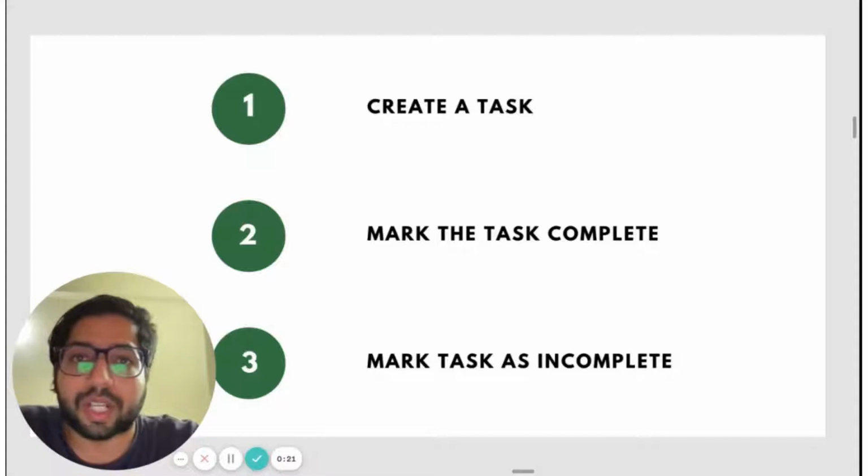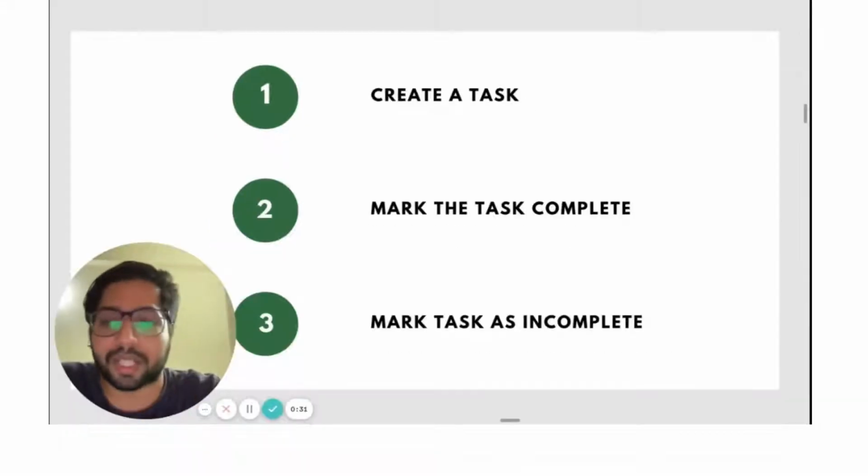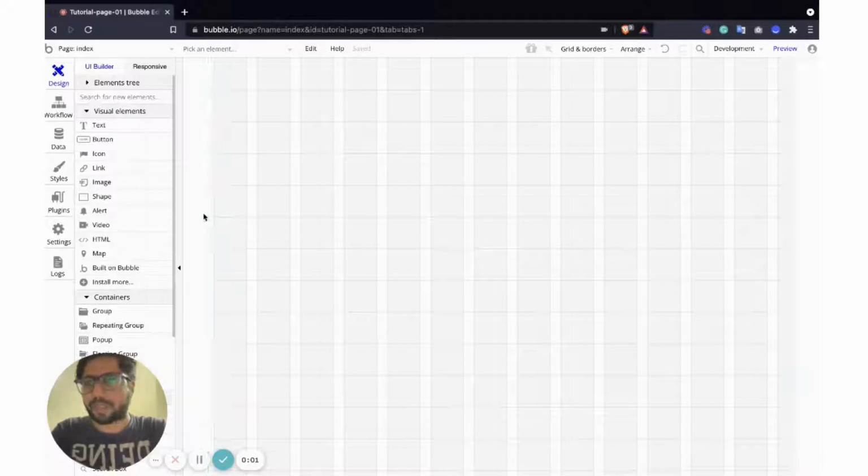Today we are going to start with that basic to-do list app, in which you can first create a task, mark the task complete, and mark the task incomplete. So let's begin.